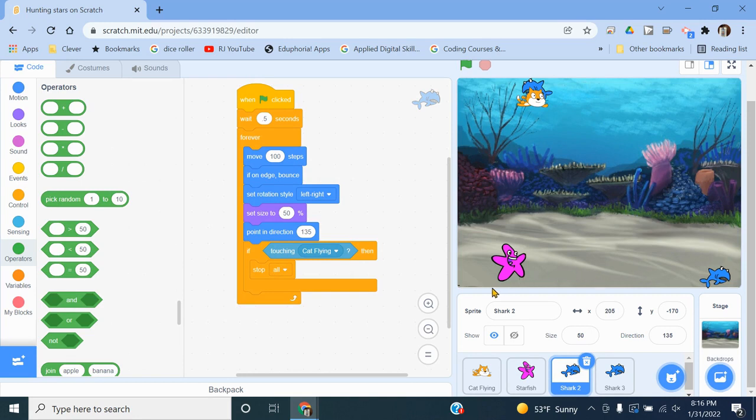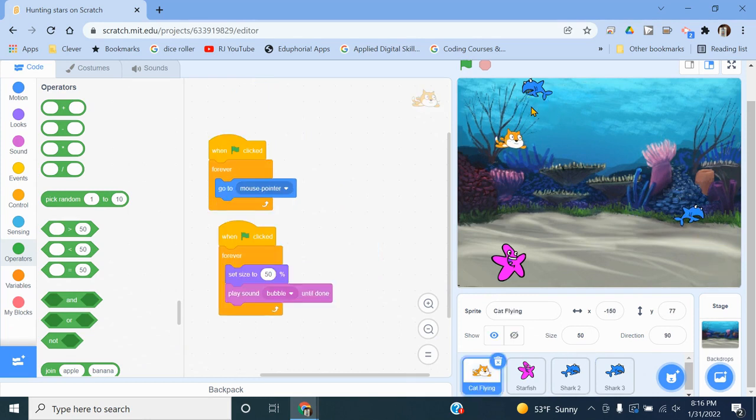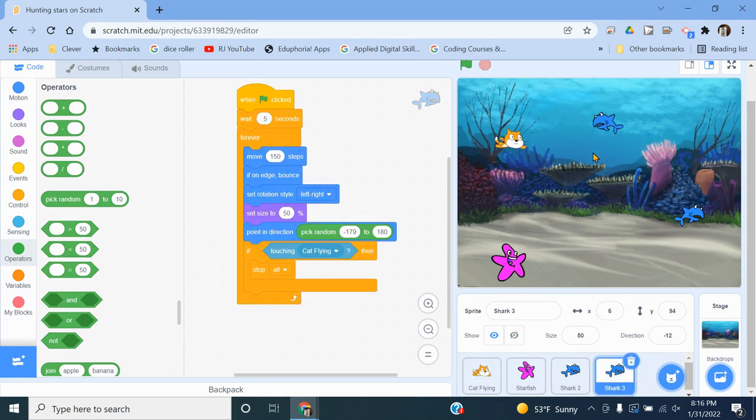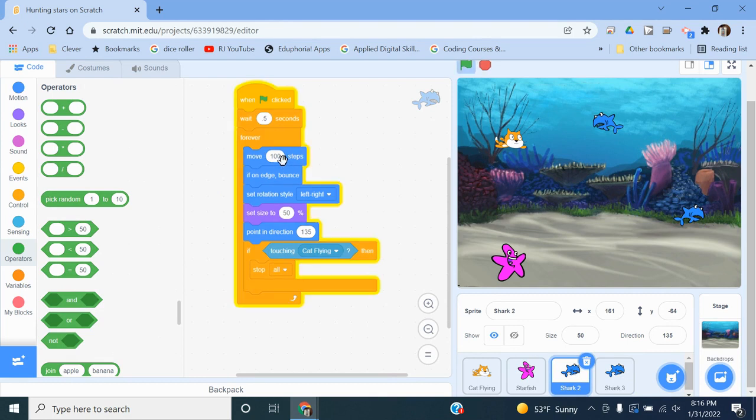Okay. Well, I can already tell the one thing we need to do is work on slowing it down. We're going to talk more about that here in a little bit. So let's look at our sharks. We've got this size. We've got on edge, move 150 steps. We're going to try this one. We're going to make it 200 steps, excuse me.